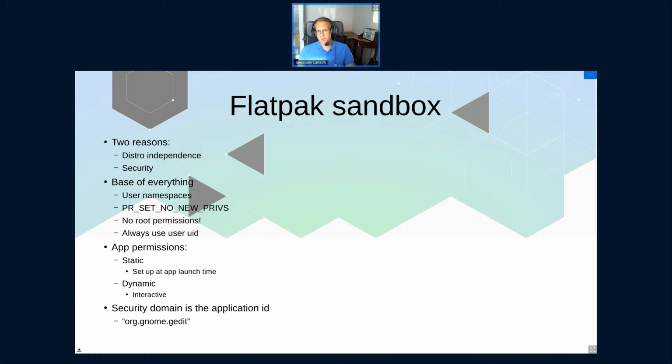In, for instance, Android, there's a UID per app, but the way the Linux desktop works, we just cannot do that. We have to have everything the same UID. So we have something else called the application ID that is kind of the security domain of everything. So we have app permissions which are basically per app ID. So if org.gnome.gedit has access to a home directory, that's a static permission that we set up at launch time. It's basically part of how we set up the kernel when we launch the app, and we can't change that afterwards.